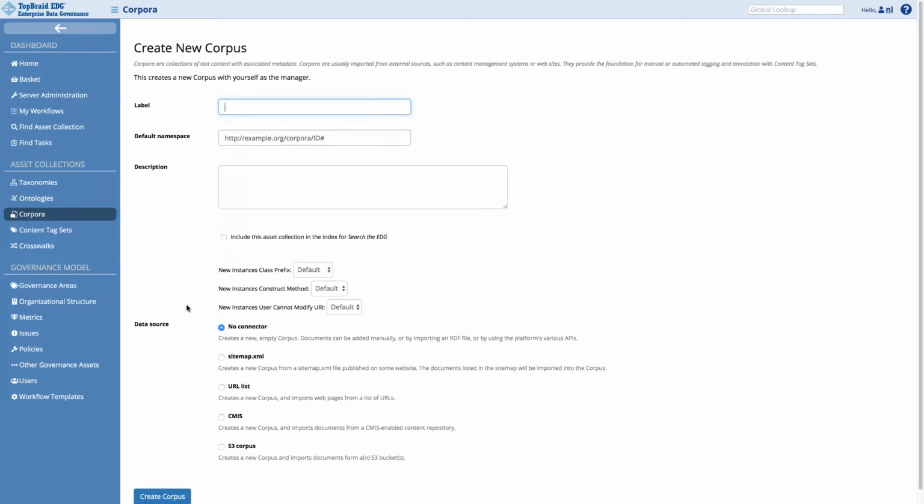You can create a new corpus without any connection to an external data source by using the No Connector option. When you create a corpus of this type, you can only upload files from your local file system. In case you want to index documents from a website that follows the sitemap.xml protocol, you can choose the sitemap.xml connector. In this connector, you'll be asked just for the location of the sitemap.xml file. The URL list connector allows you to specify a set of URLs that Edge will fetch and index.